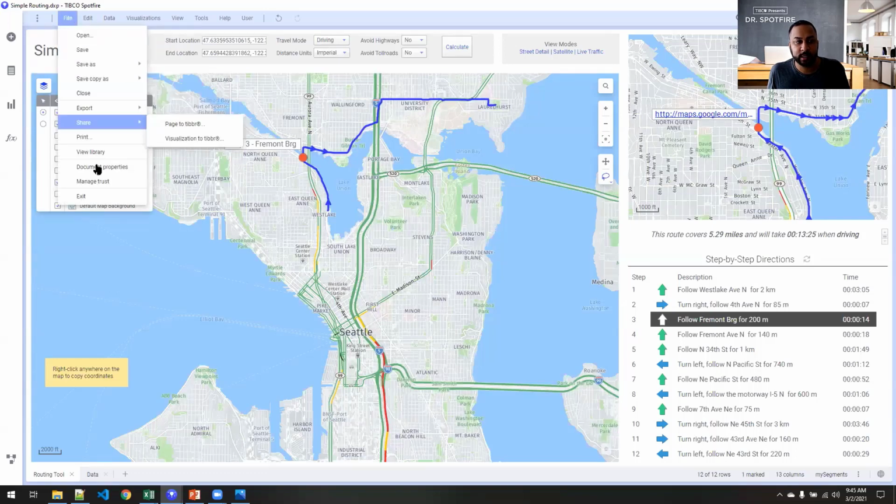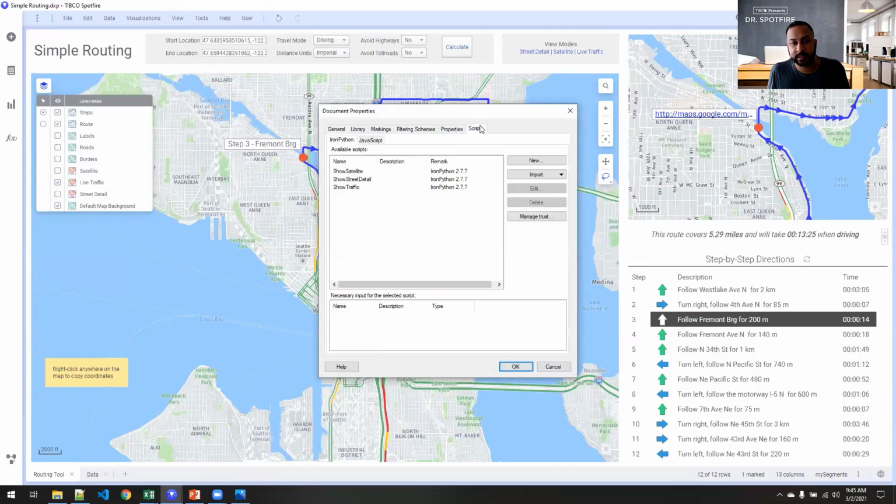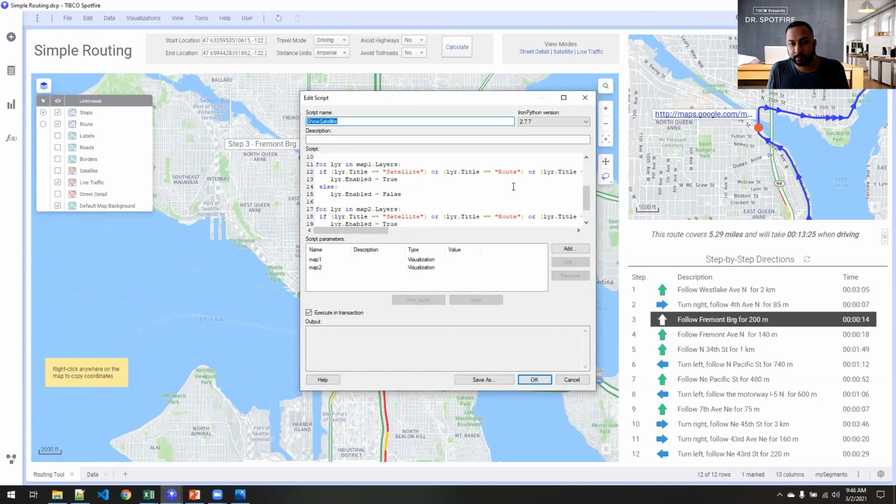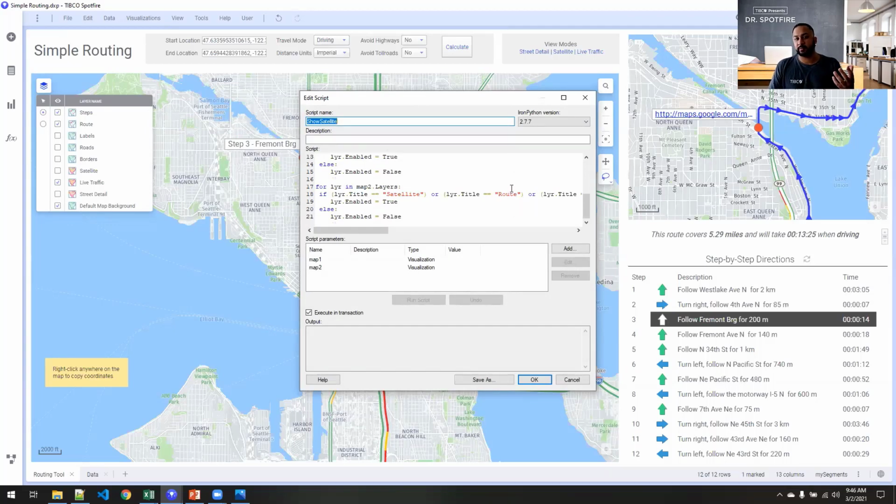So you go to File, Document Properties, and Scripts. If you're on Spotfire 10, you might see File, and then it says Manage Scripts. And then you'll see here in this Iron Python script, this is the script that I wrote. I don't expect you to understand what all of this is, but I just want to show you that this is a script I wrote.